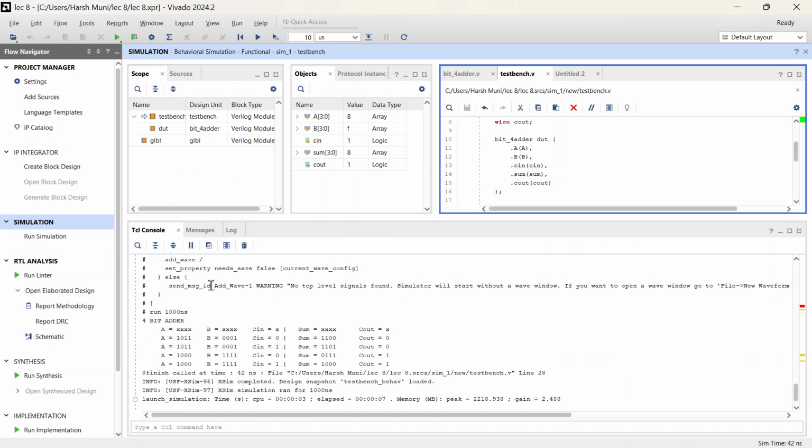Let us run the simulation once again. Now let us see what our outputs are. So here we have C in as 0. Once we add 1 here, this will become 0, it will become 0, it will be 1. So 1, 1, 0, okay. Now we will do the same case with just C in as 1, so just add 1 here. So this is showing the correct output.